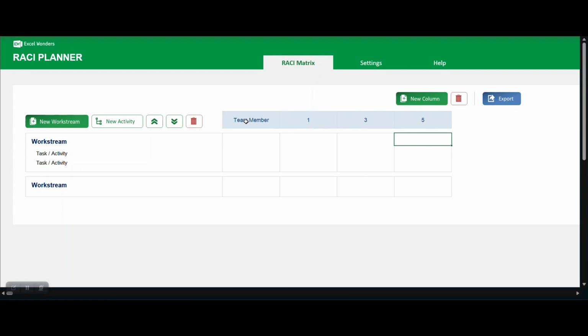And now once you have added all the work streams and activities, so the rows here and the columns, you are now ready to start populating them and start documenting the different roles that each team will play. So if you want to create a role, you simply click on the column. For example, this column corresponds to the role of this first team member in this first activity. And then you select an R, an A, a C, or an I.